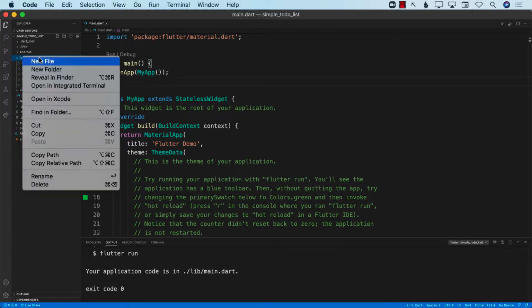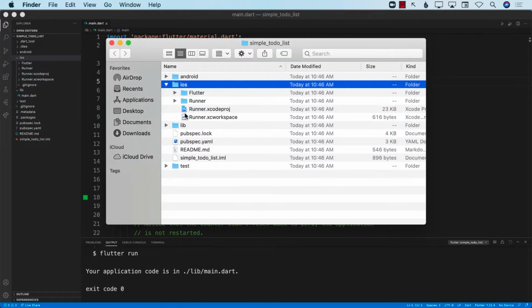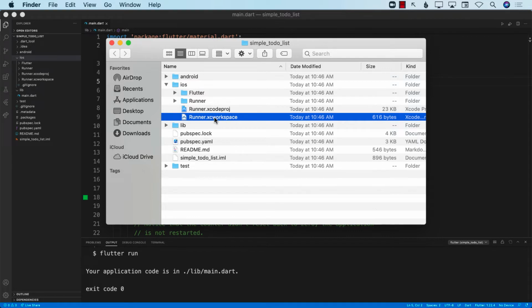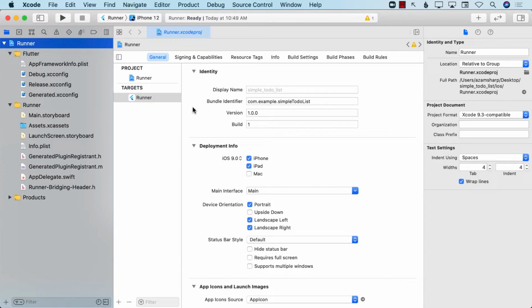I'm going to go ahead and reveal in Finder. Okay. And I'm going to go ahead and open up the Runner.xcworkspace folder. And let's go ahead and change this to iOS 12. So this is basically Xcode. And now I have my iOS project open in Xcode. I'm going to go ahead and click on this project. And by the way, there are other ways of finding out the bundle identifier, but we will have to jump inside the project anyways, eventually, so it's fine.